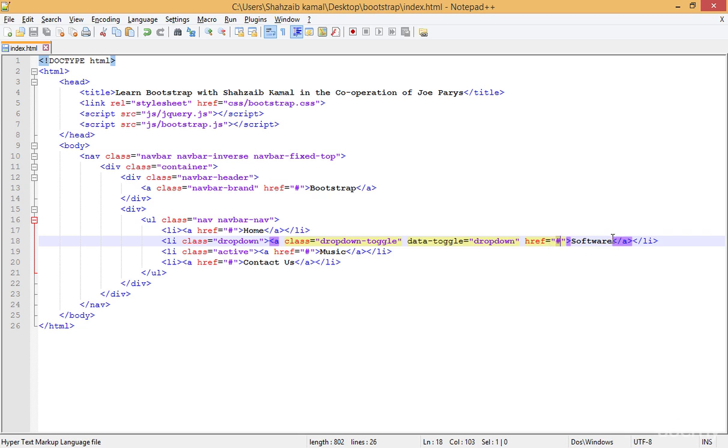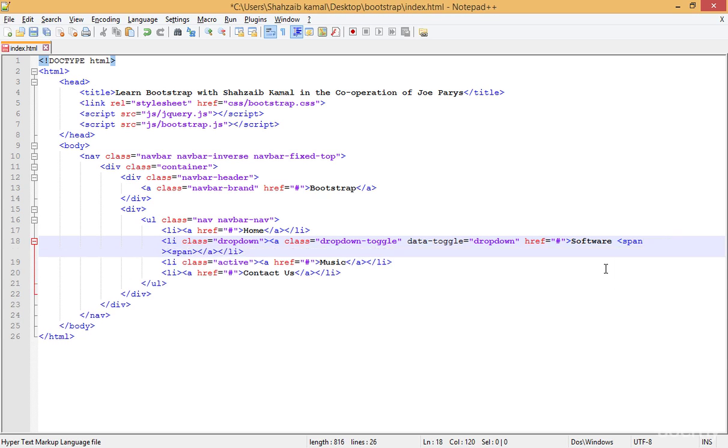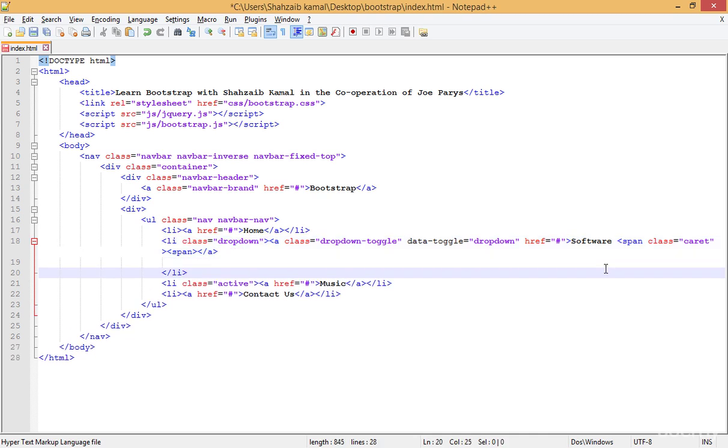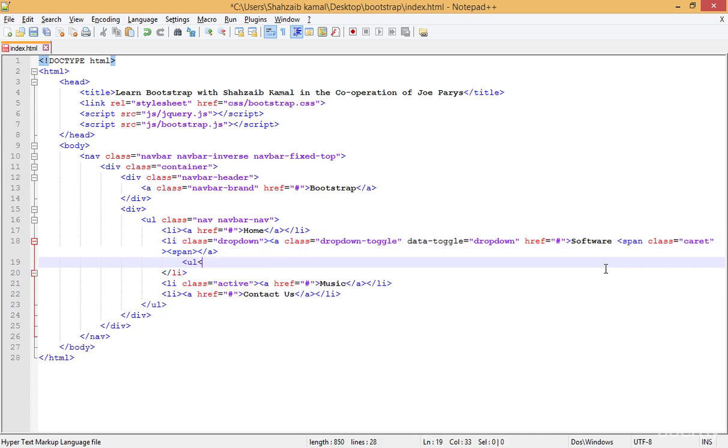Then just after the text, after the Software text or whatever text, let's add a span to clarify that you've added something like the dropdown, meaning I'm adding the class of caret, for the caret. Okay, now just before the ending tag of the li, I'm pressing some enters and then putting the ul here. For this ul, I'm adding the class dropdown-menu.